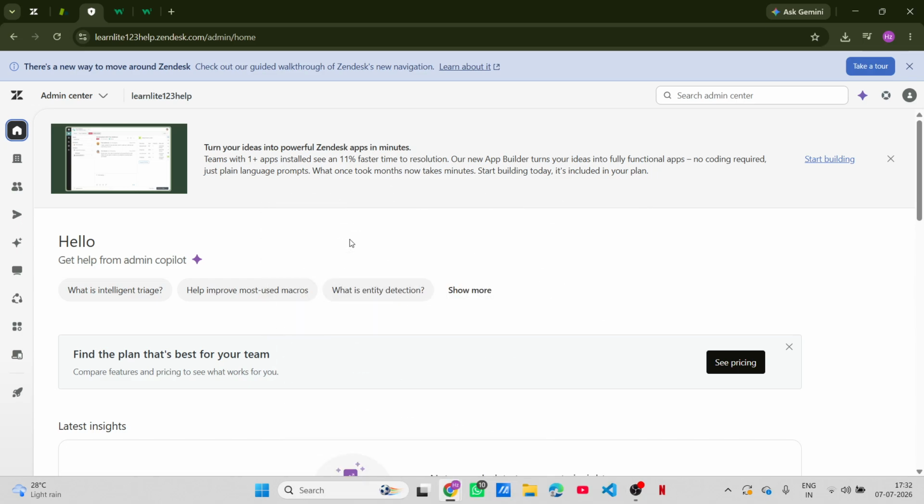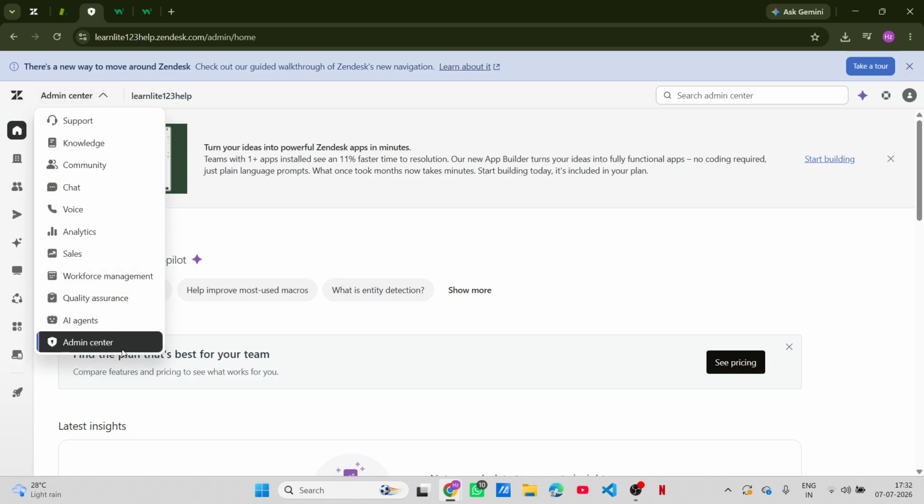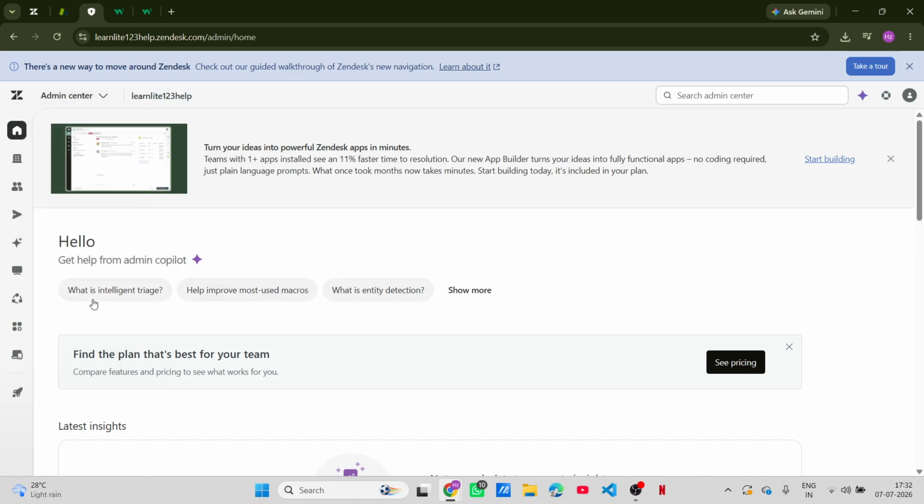Let's get started with the first step. First, you'll want to navigate to your admin center. Start by logging into your Zendesk dashboard. Once you're in, look for the gear or cog icon in the left-hand panel. This takes you to the admin center. Just give that icon a click.